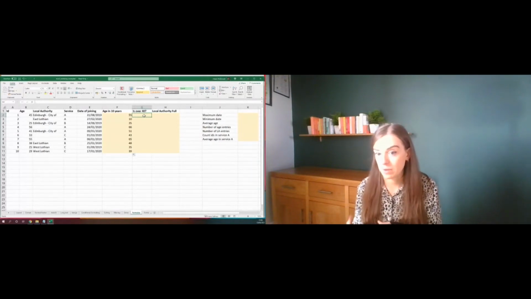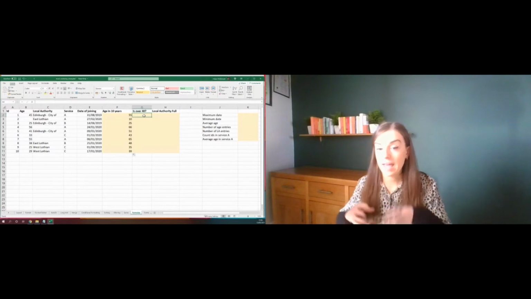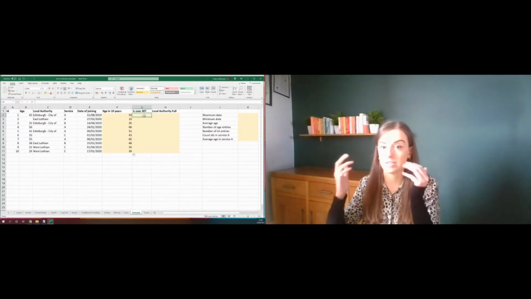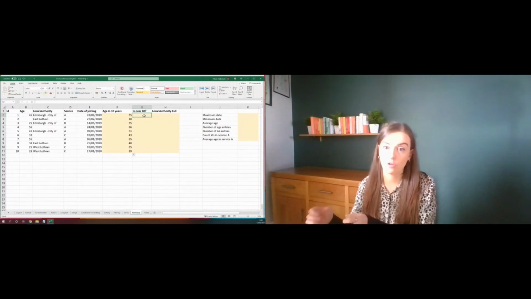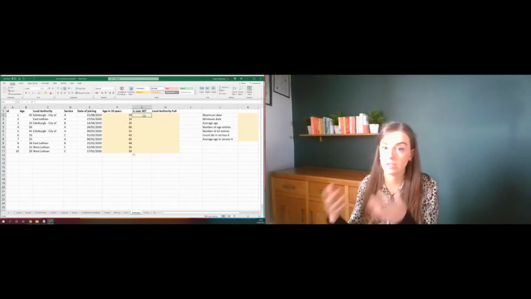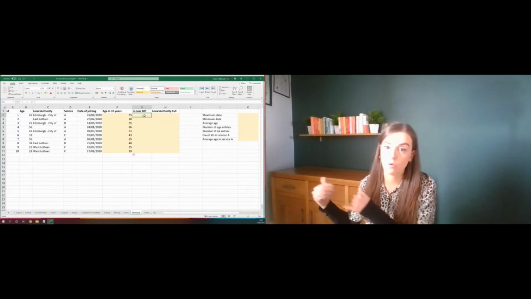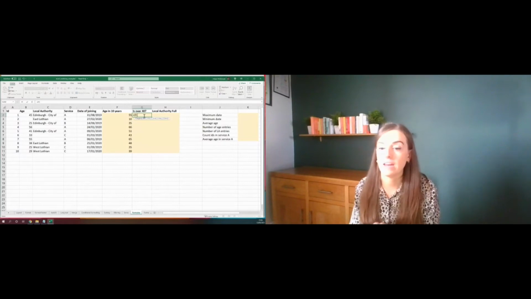So an if statement is a really popular Excel function, and it goes as follows. We say if a certain criteria is met, then return this value, otherwise another value. So in cell G2, we're going to say if, and then it tells you here what the arguments are going to be.